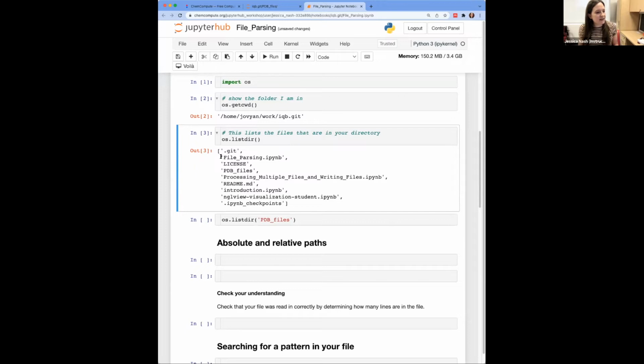So what I'm seeing is that I have a file called fileparsing.ipynb, a file called license. This PDB files is a directory or a folder, and that folder contains PDB files. So the folder name is descriptive of what's in it. And then you'll see our other notebooks here.